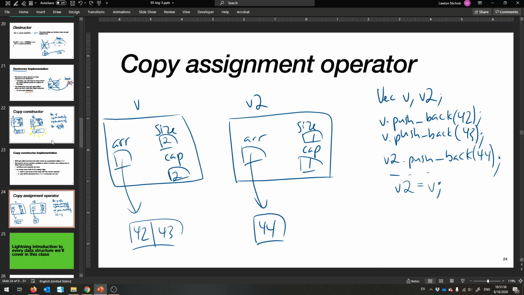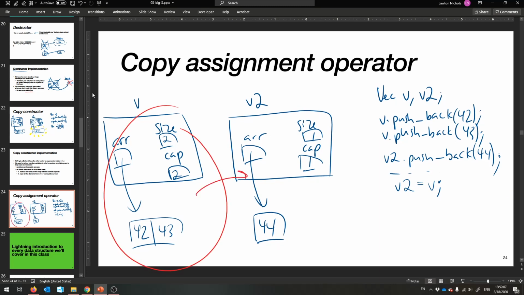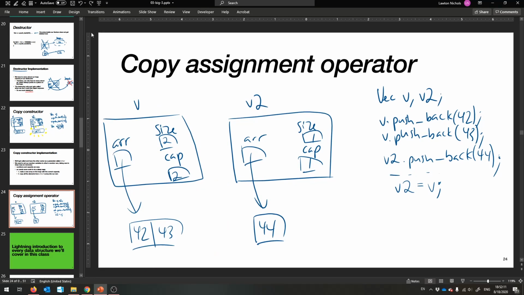Okay, so what I want to have happen now is the following. I'm going to take everything from v and shove it into myself. That's the idea. While copying it, though, so v still gets its stuff. It still gets to keep its stuff.